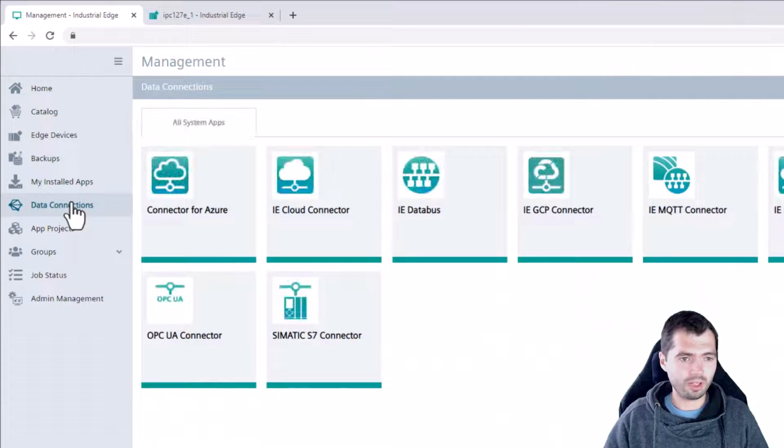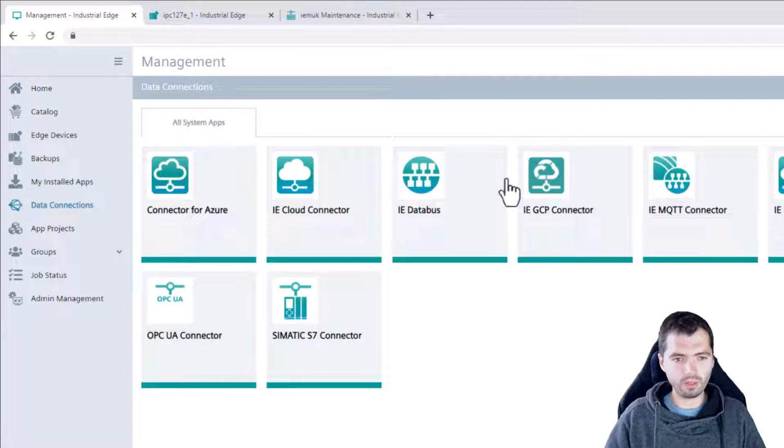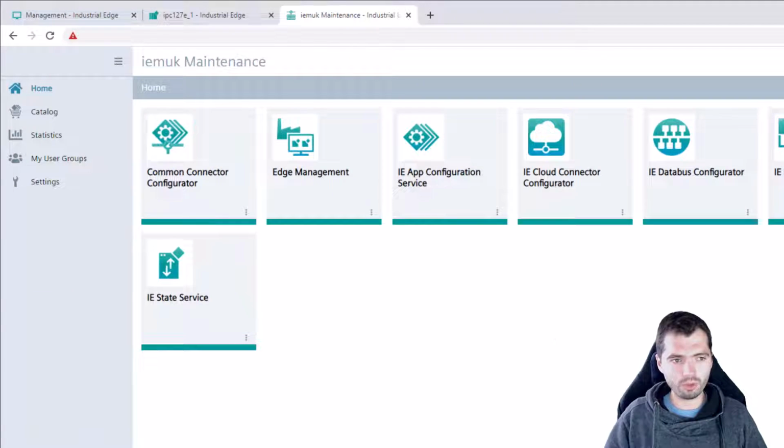So if we go to data connections on our management system, we go to management app and then we go to data connections. Here we'll be able to configure the databus. If you're not seeing the databus configurator here, or you're not seeing the S7 connector configurator here, we need both, then you need to go back to your IEM OS, so the IP address of your actual IEM, not the application, not port 9443. So you need to go back here and make sure that it is installed, yeah?